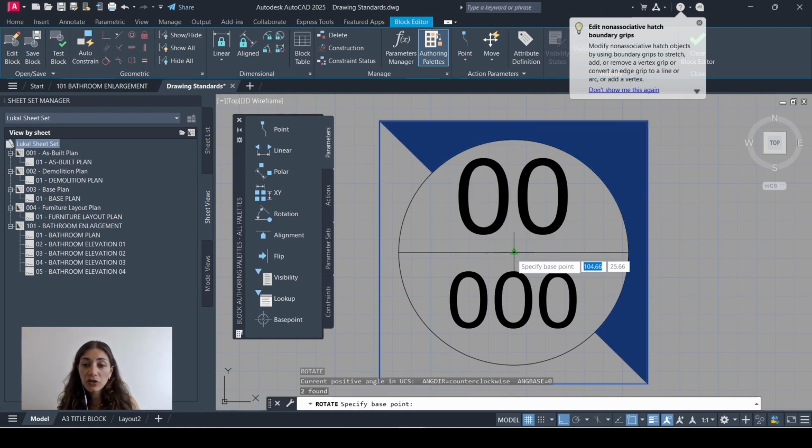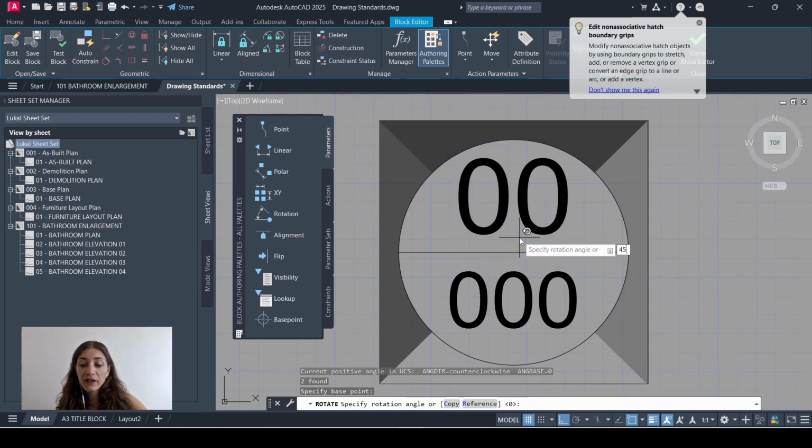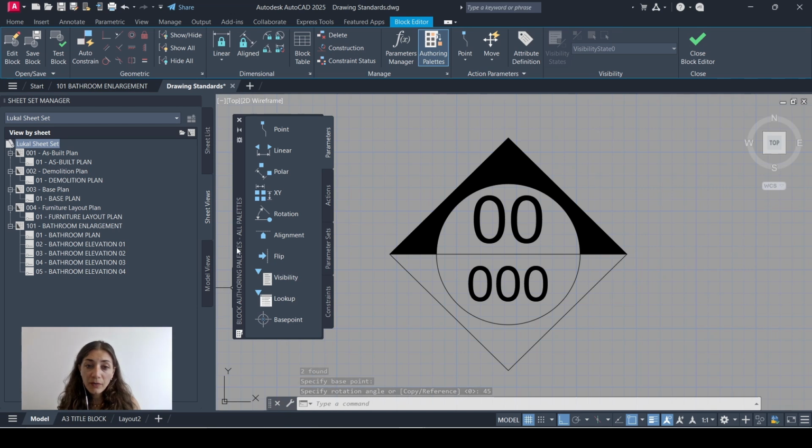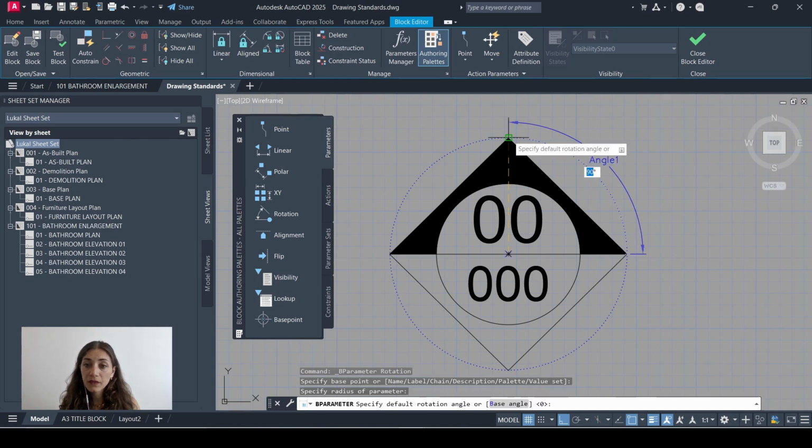Now I can remove this diagonal line and I'll select my square and my hatch and rotate them from the center of my circle by 45 degrees. Now in block authoring palettes, in parameters, I'll select rotation and I'll place the parameter at the center of the circle. Now this dotted circle appears, so I'll keep expanding until it snaps at the top corner of my square.